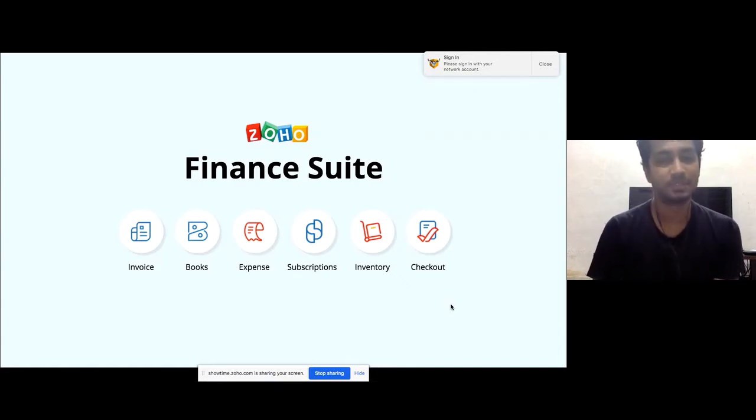Zoho Subscriptions is ideal for businesses that run on a recurring basis, and it generates reports like MRR and ARPU, which are completely based on subscription metrics. Zoho Inventory is an advanced order fulfillment and order management tool with multi-warehouse management. And finally, Zoho Checkout, which helps you create customized payment pages using which you can collect payments in a simplified way.